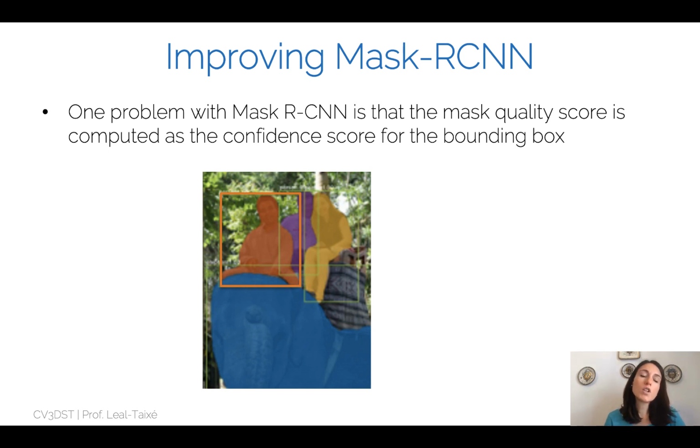So now the question is, can we actually do better? There are works that have been building on top of Mask R-CNN and trying to improve its accuracy. One problem is that the mask quality score is computed as the confidence score for the bounding box. So essentially, if your bounding box doesn't have a high confidence score, then your mask quality is also going to suffer.